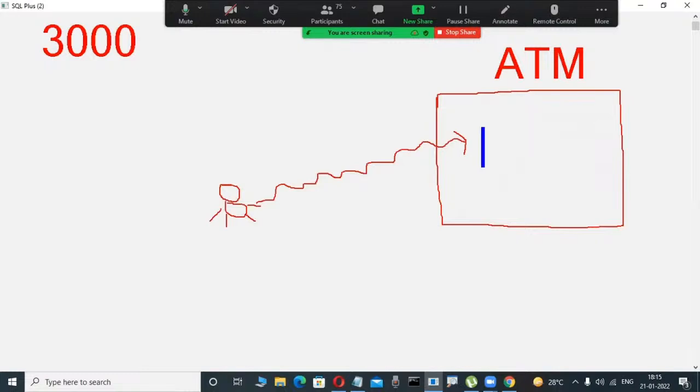Whenever I insert the ATM card, after entering the amount, it will be asking. In that case, unfortunately, I mentally decided to withdraw 9,000 rupees. Whenever I try to withdraw 9,000 rupees, am I getting 9,000 rupees? No. Here my balance is 3,000, so how can I get it? Okay, so 9,000 rupees is impossible.